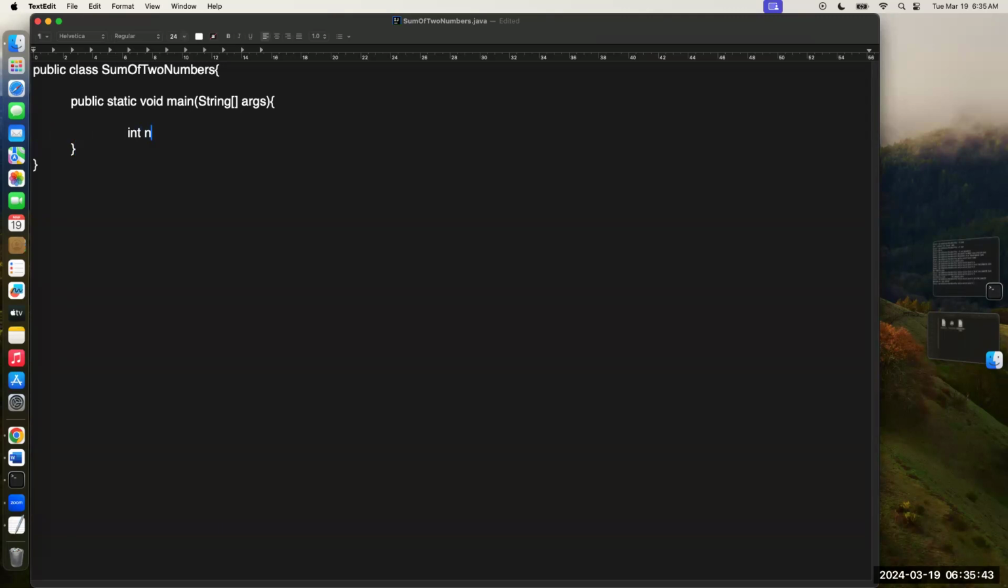Here we need to find the sum of two numbers. What I'm doing here: int number1 equal to 10, and int number2 equal to 20. Then int sum equal to number1 plus number2. I'm adding number1 plus number2. Then finally we are going to print the result with System.out.println.